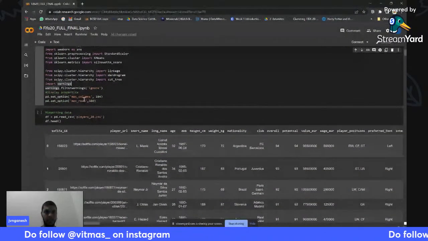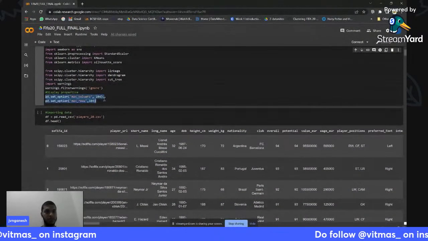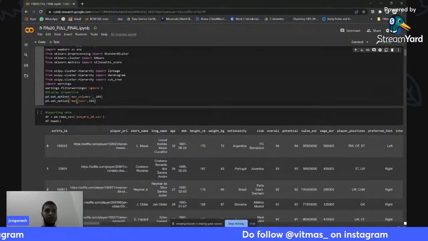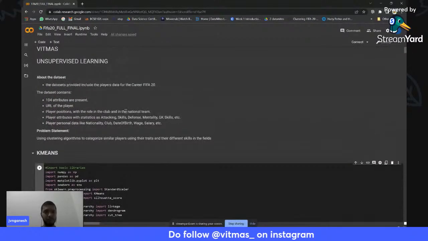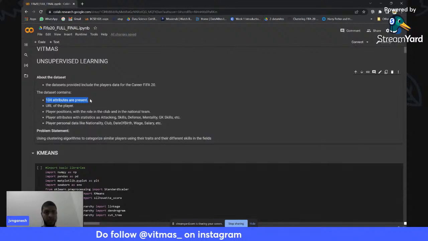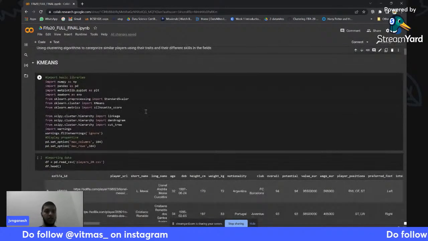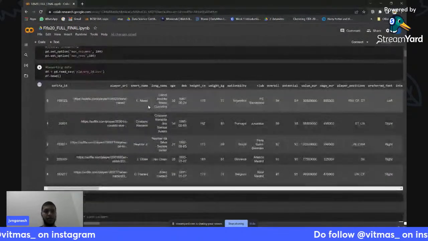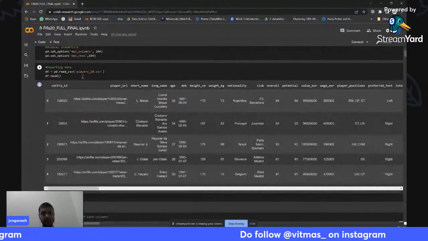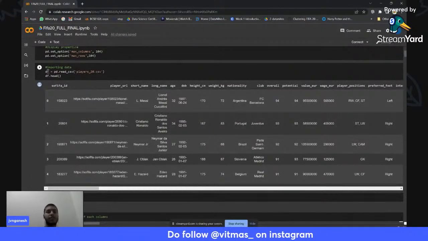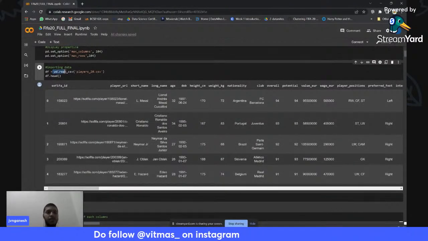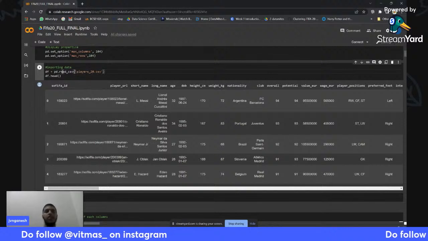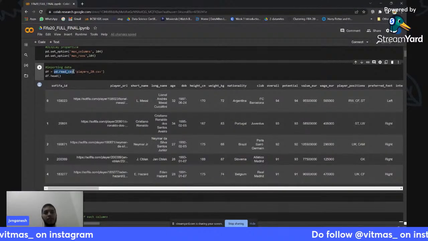So here we use pd.set_option max columns 104, because we have 104 attributes in the data set. And then we import the data from the CSV file, which is given to us. We use pd.read_csv. This is a common method of reading the data set.